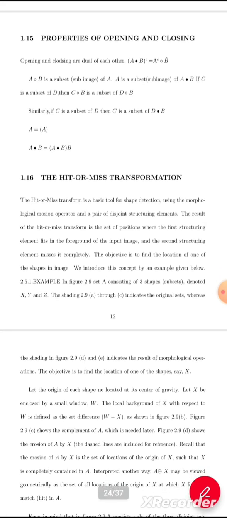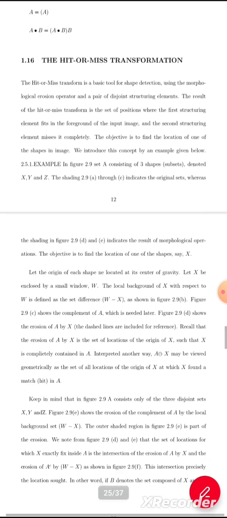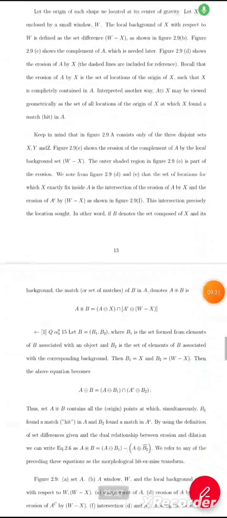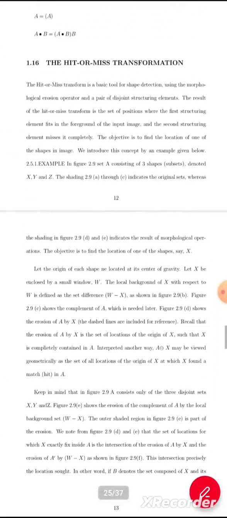Next, the hit-or-miss transformation. The hit-or-miss transformation is a basic tool for shape detection using the morphological erosion operator and a pair of disjoint structuring elements. The result of the hit-or-miss transformation is a set of points where the first structuring element fits the foreground of the input image and the second structuring element misses it completely. In figure 2.9 we discuss the hit-or-miss transformation.